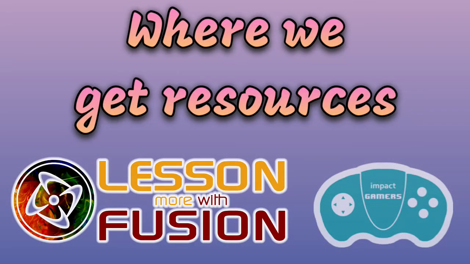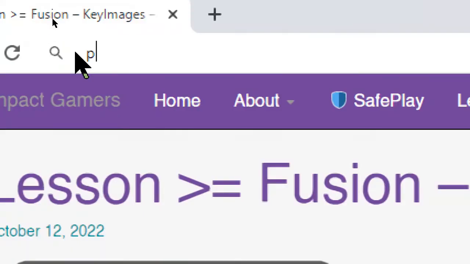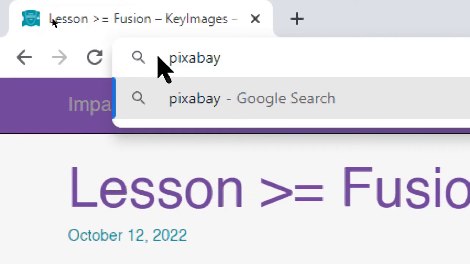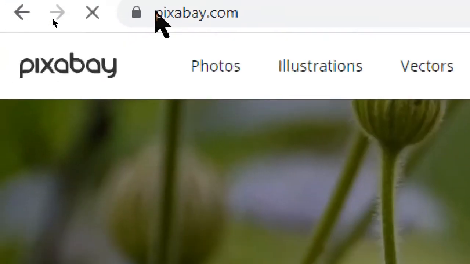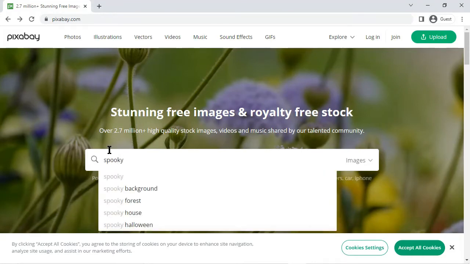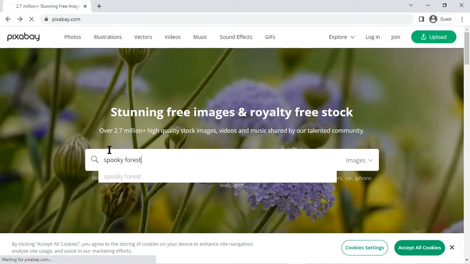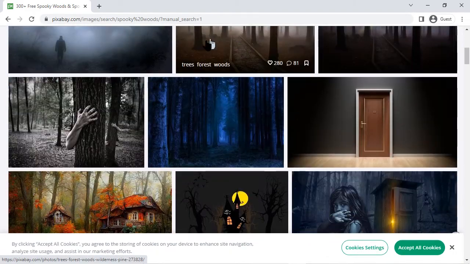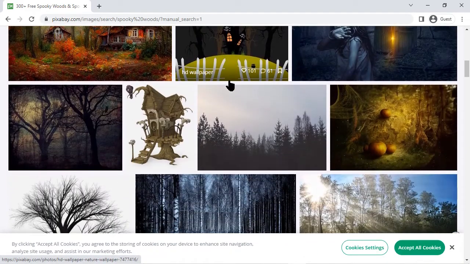This next section is how to get your sounds and your images. So for images, a great website we go to all the time is pixabay.com. They're all royalty free. They're all Creative Commons 0, meaning you don't need to credit the author. So all I did was I went on and searched for Spooky Forest, and I chose my image from here.